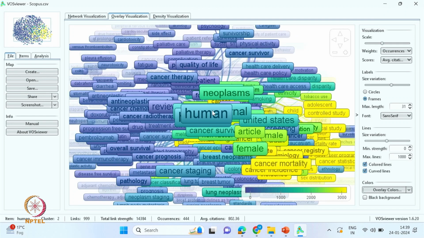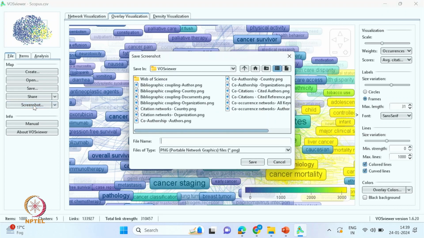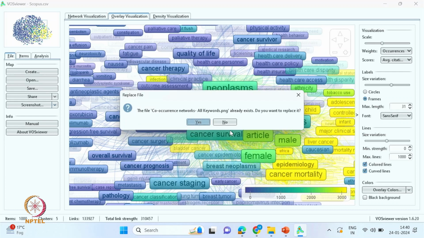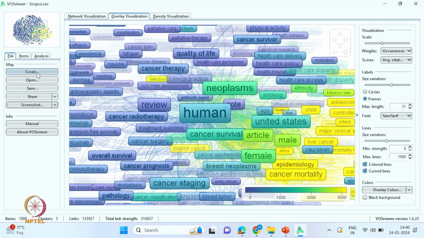So after you modify this, and once you are satisfied with the visualization, there is an option to go for the screenshot, right? And I'm just saving this as co-occurrence network of all keywords. Now we have seen the co-occurrence network of all the keywords.